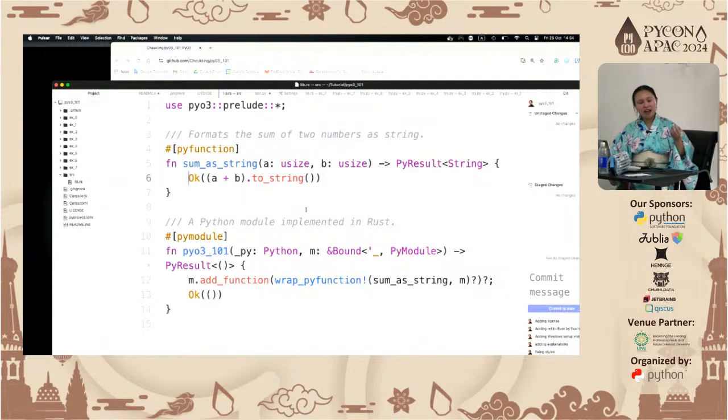A result object has two types: there's OK and there's error. As the name tells, OK is not error. It means everything is OK, there's no error. That's why it returns OK. And within OK usually is whatever you actually want to return. For example, here this function actually returns a string, so inside OK we have a string.